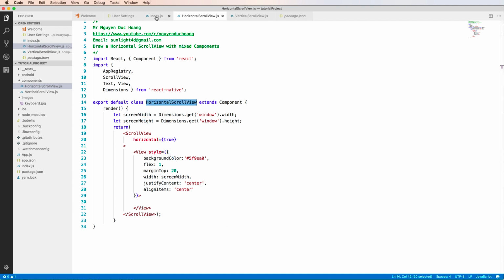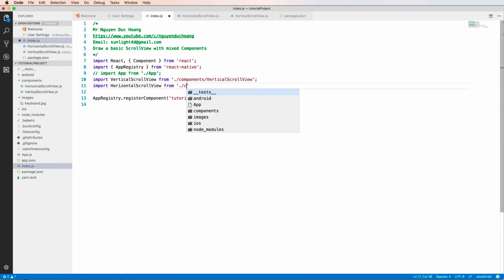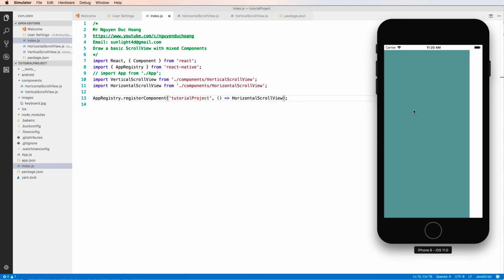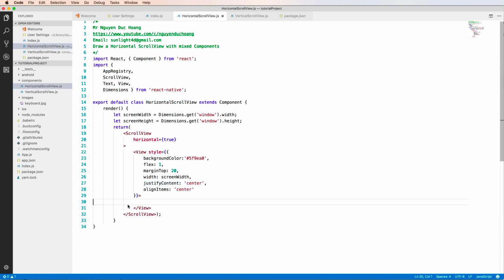So I will import this component from index.js. So I import HorizontalScrollView from the components folder, copy this name and paste it here. So run. So you see that we have one screen, and the marginTop here, we can scroll left and to right.